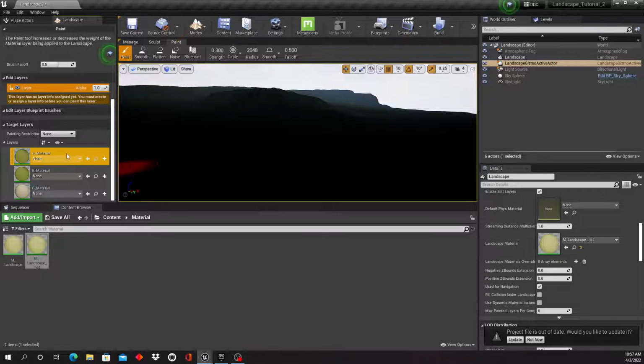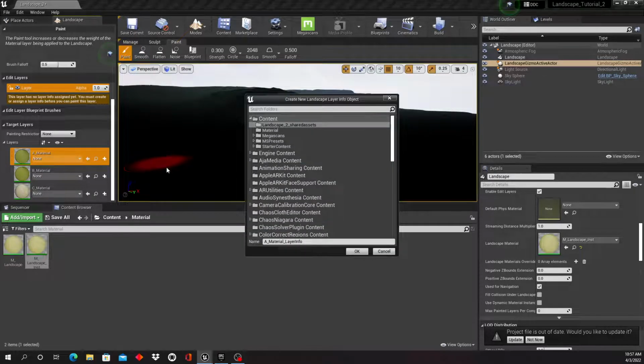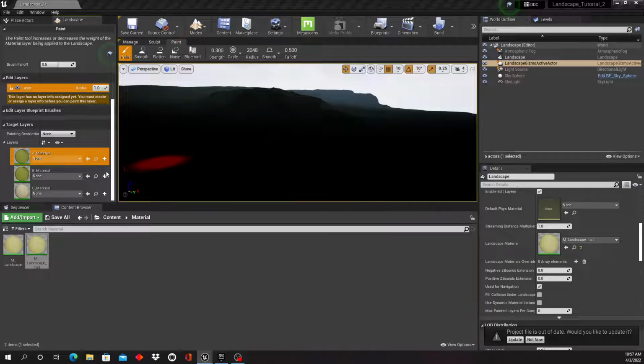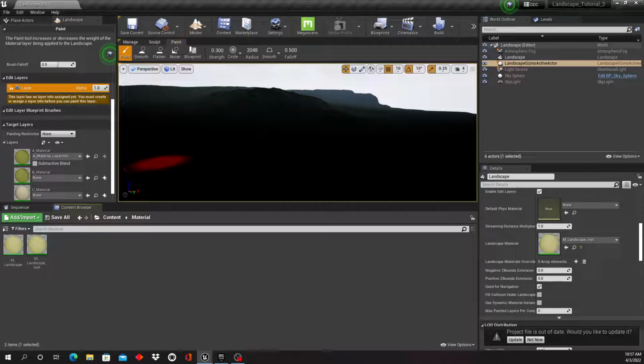The one thing we still have to do is click on this little plus symbol and make this a weight blended layer. This is going to ask us where we want to save this to. In this case, I'm going to save this straight into our materials folder. So I'm going to click OK on here. And it seems to be taking its time. There we go.